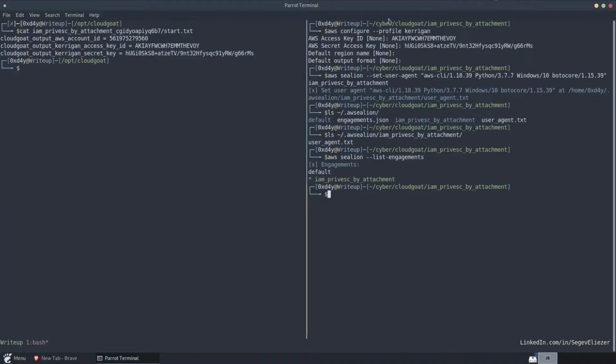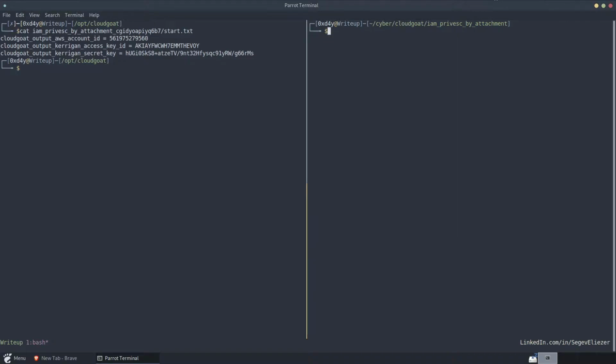Now that we've configured this profile of Kerrigan, we should start running some API calls. One of the first API calls that I run when I don't know anything about a user is to see if they can run some IAM service API calls. For example, iam list-attached-user-policies, and then provide the username. We can assume that the username is Kerrigan and reduce the amount of API calls that we are performing.